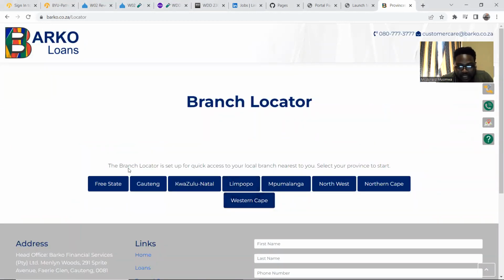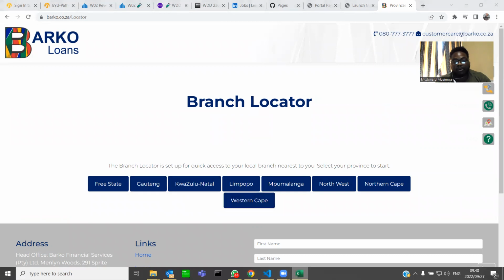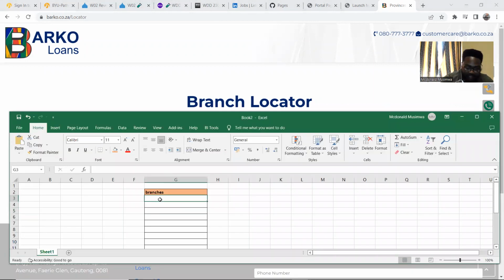Now each branch is located in provinces, the different provinces. Well, we could say a province is a state, but a state is bigger than a province because a state is almost as big as a country. So we've divided South Africa into provinces. We have the Free State, Gauteng, KwaZulu, Limpopo, Mpumalanga, North West, the Northern Cape, then Western Cape. Let's say we want to look for a branch in Western Cape, but the first thing that we need is a province. But then we also have to put an ID. Let's put an ID here. Then we'll put province.